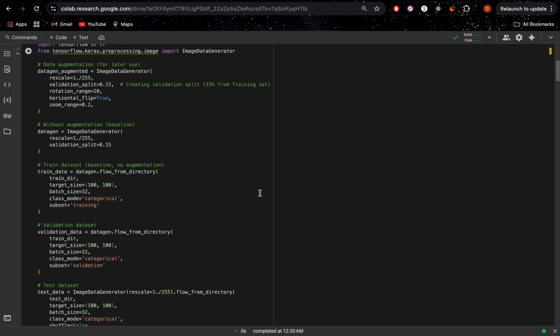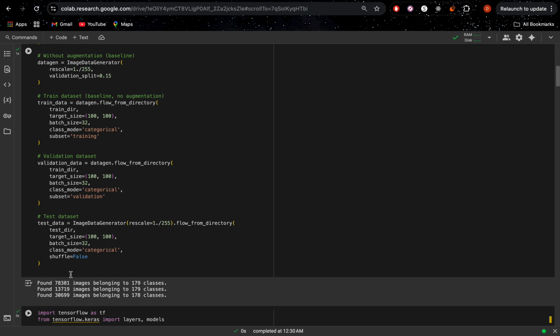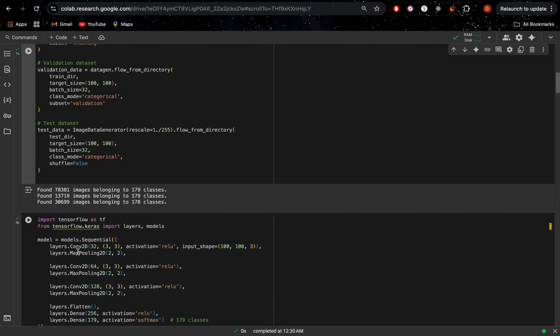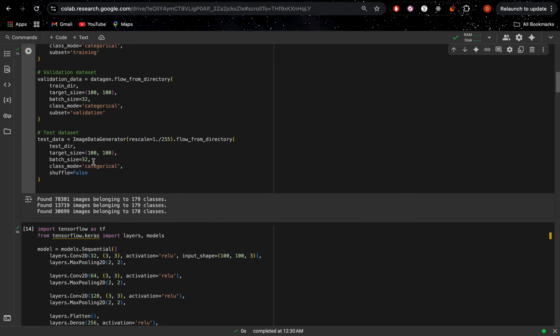So I created three datasets: training data from 85% of the training folder, validation data from the remaining 15%, and the test data from the original test folder. This gives me around 78,000 plus training images, 13,000 plus validation images, and over 300 test images. So yeah, as you can see here, these are the data.